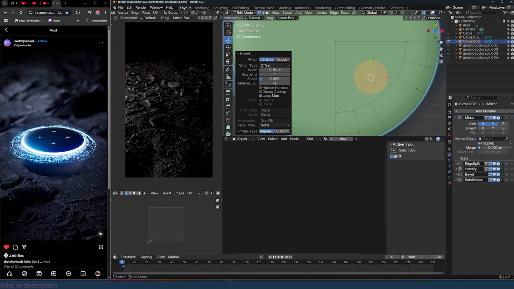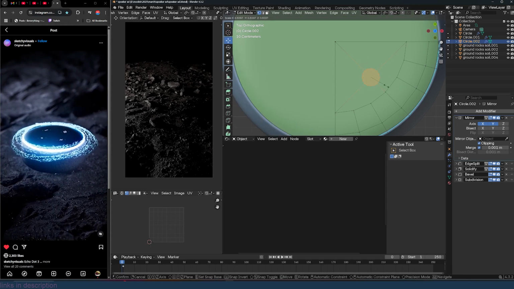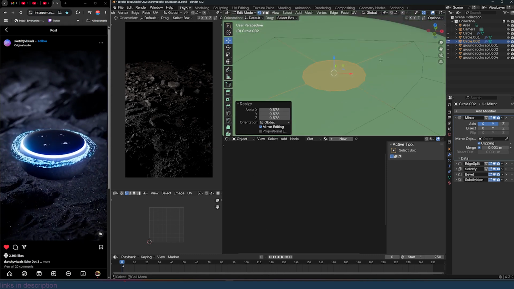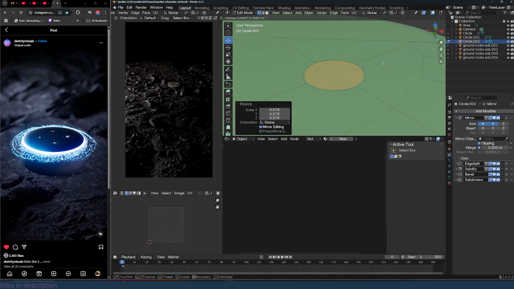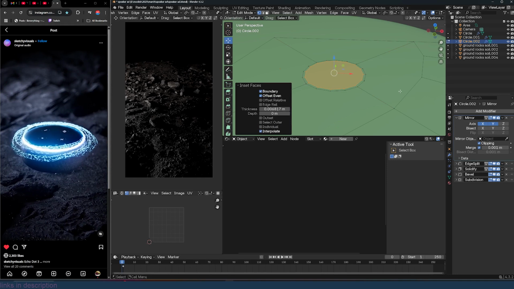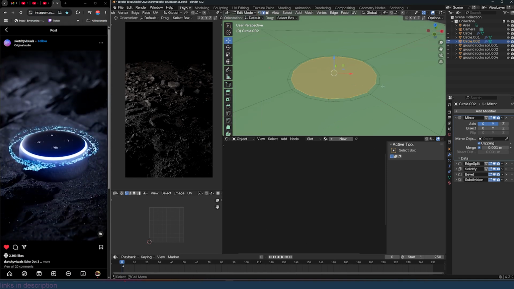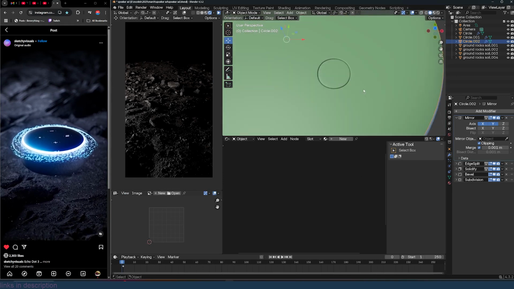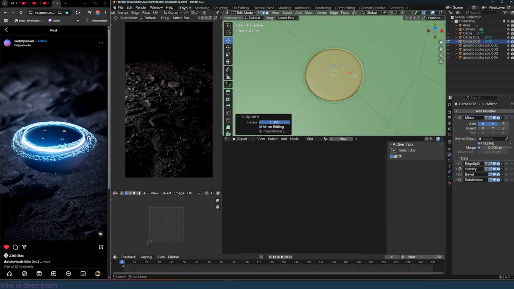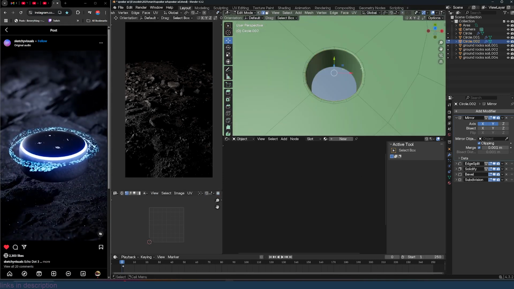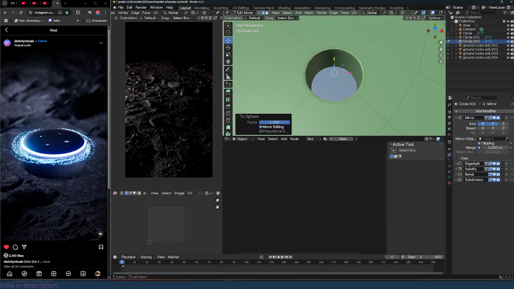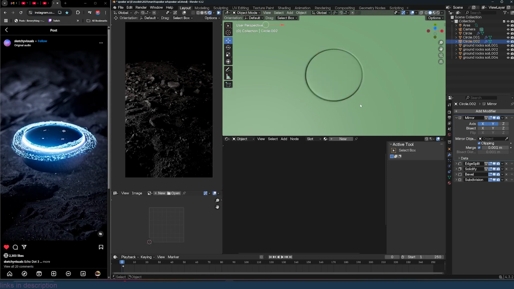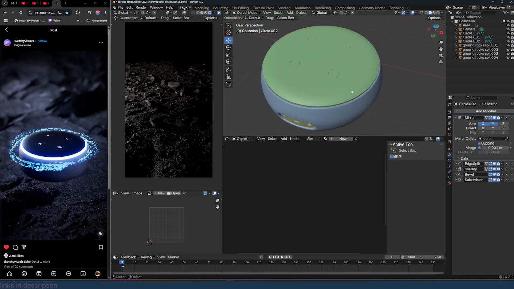And hit F, scale it, and insert it again, and then let's use Ctrl E, and let's just separate this using Y, so that's its own object, and need to make sure that this is a perfect circle. Okay, so we have our buttons.